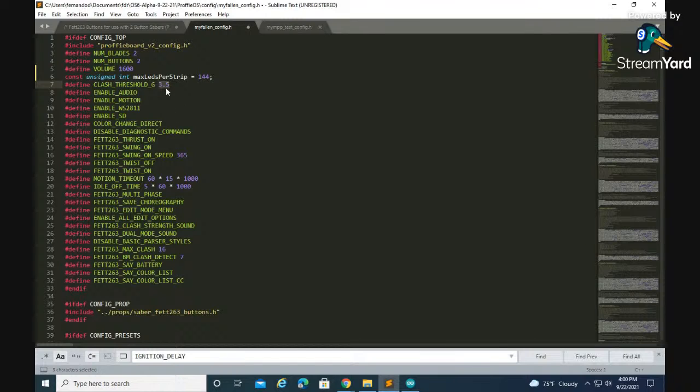But you don't want to necessarily set this too low, but if you're unsure, you could start at a higher number and you can use edit mode to pull that value down through testing. So clash threshold is also editable, but setting it up doesn't change. This is the exact same way you set it up in the past. It's just now you can edit this value. Again, if you have edit options, enable all edit options defined. If you don't, you're stuck with it.